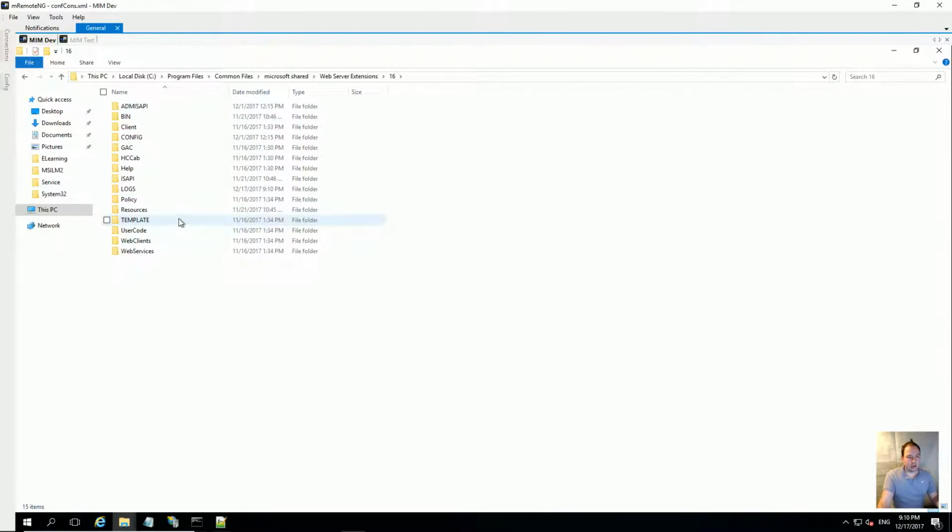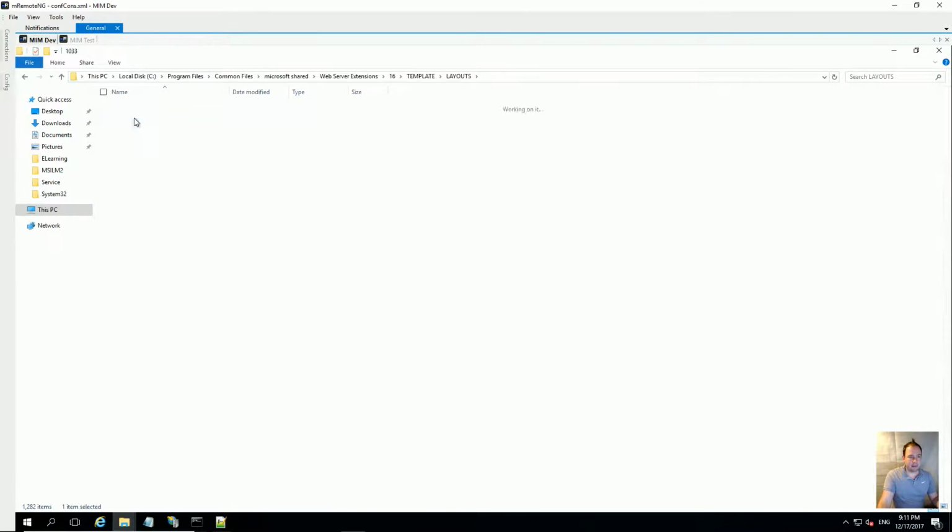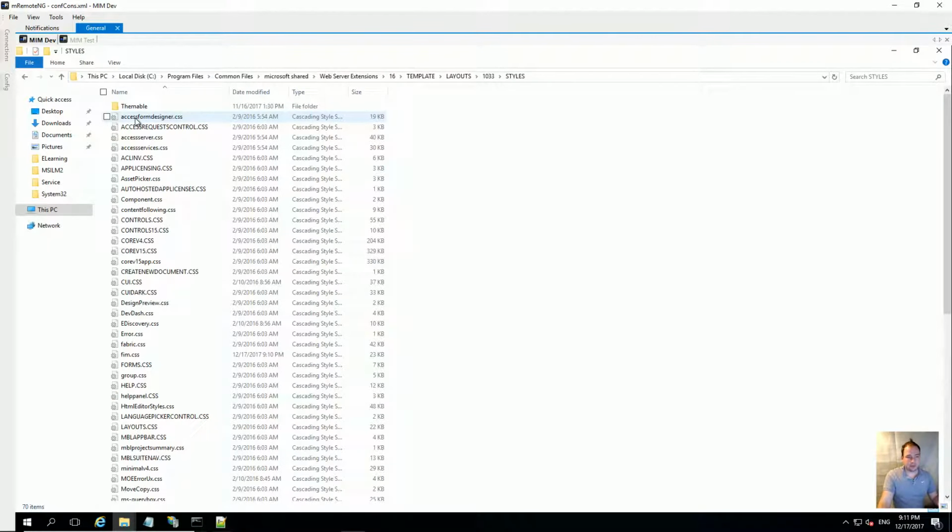Then we need to go to Template. Then we need to go to Layouts. Then 1033. Then Styles. And we can see that the FIM file's just there, and that's where the file is. So how do you figure out where this file is?